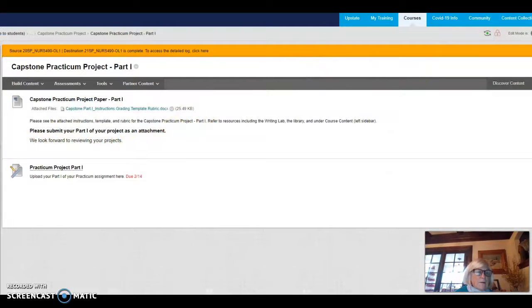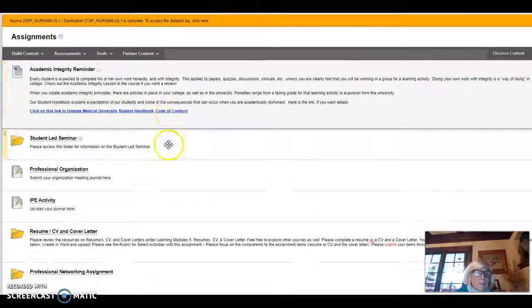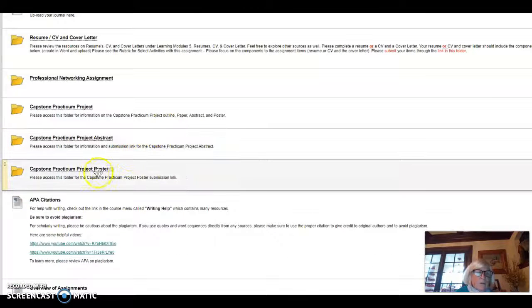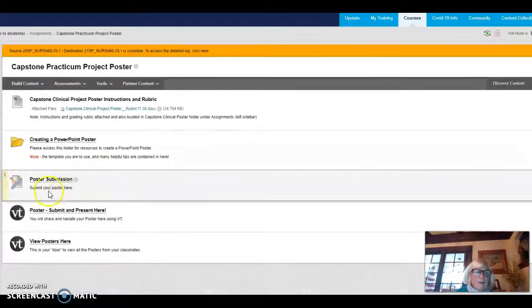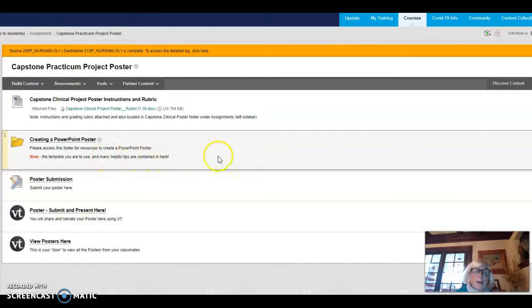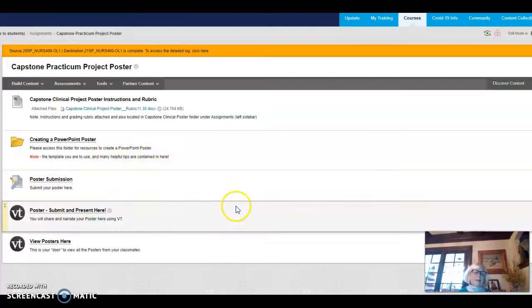And let me see what else we have under assignments. We do have the poster, and the poster instructions are pretty self-explanatory, where you submit it, the rubric for it, and how to create one. So that's the course, or that's the assignments. Again, don't hesitate to ask questions. I will be as supportive as I possibly can.